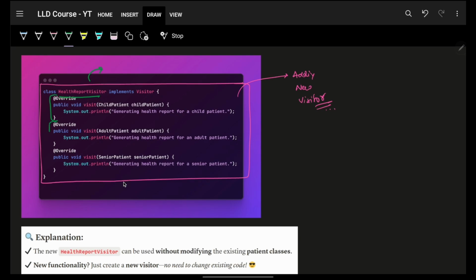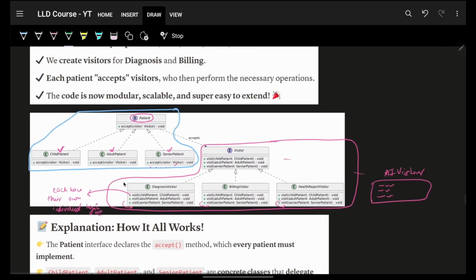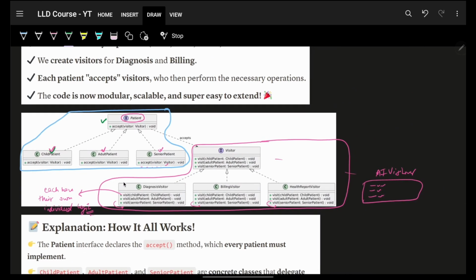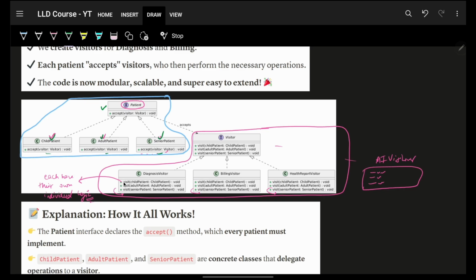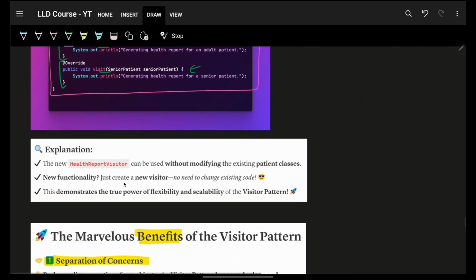Obviously, it will simply go and implement your visit method. And again, never touching it. It did not touch any of your other classes. It did not touch your patient. It did not touch any of the children, or any of the other implementation or concrete classes of patient. It only has a new implementation here and not touching any of the existing code. And that's the beauty. So that's how the beauty will work.